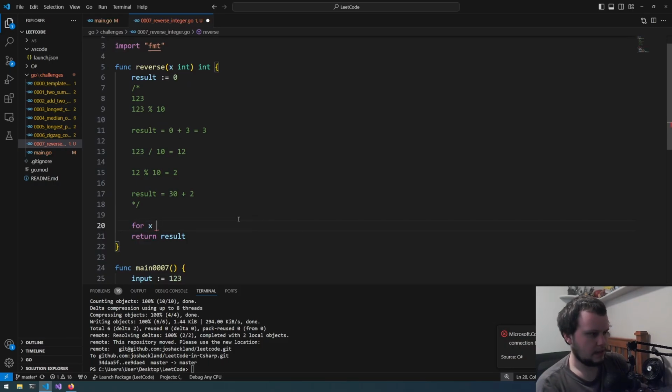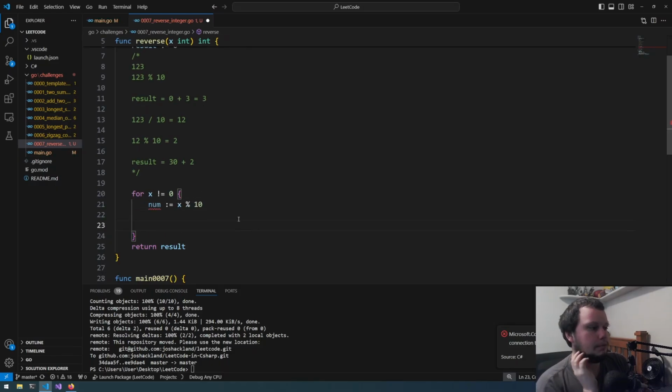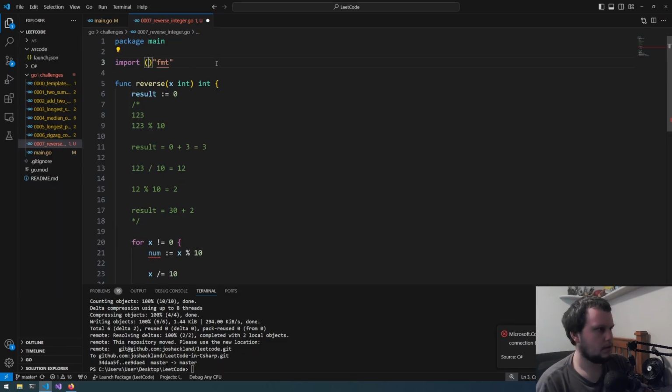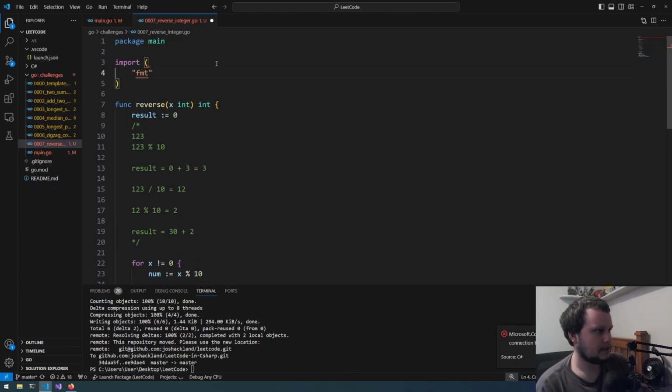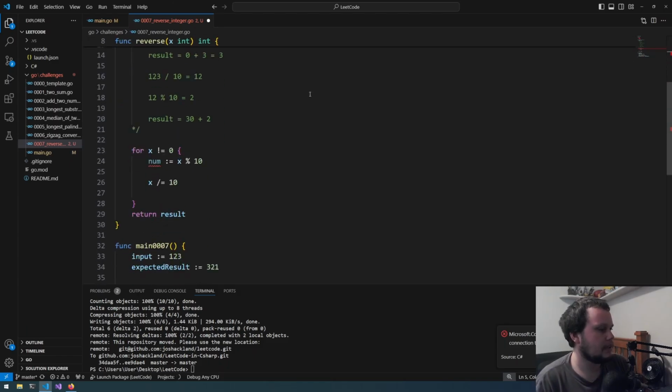So for x not equal to 0, we just keep doing that until it equals 0. We'll then grab the num, which is x modulus 10. We then want to remove that number and divide, so x divided equals 10. So we also need to consider the final number being greater than or less than what is available for a 32-bit integer. So we will import math, because we'll be able to get access to what the highest and lowest 32-bit... I've got my VS Code set up to just automatically remove things that are unused.